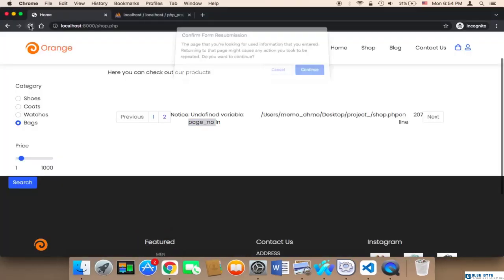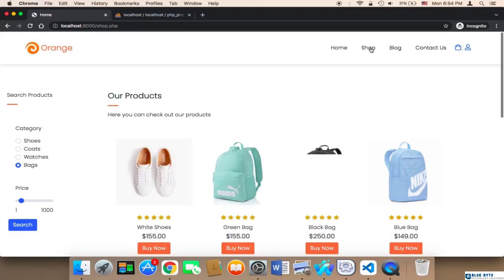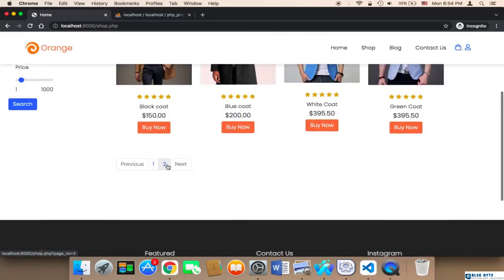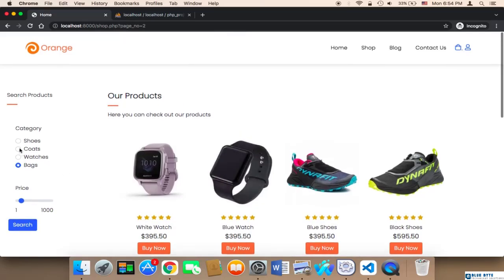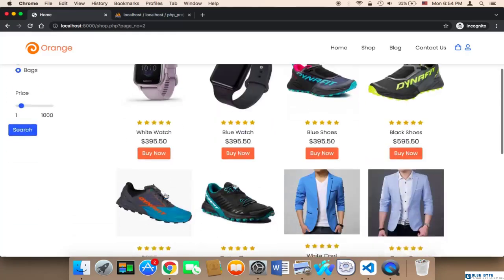Now let me refresh, and let me first go back to the home page, and then let me go back again to the shop. Now in the shop, if I use the search feature, for example, if I say coats, and then if I change the price and click on search, as you can see, I'm going to get the products, and I have here pagination. So I can go to page number 2, and it's going to display other products. If I say, for example, shoes, and increase this and search, I'm going to get only shoes, and these shoes are paginated.